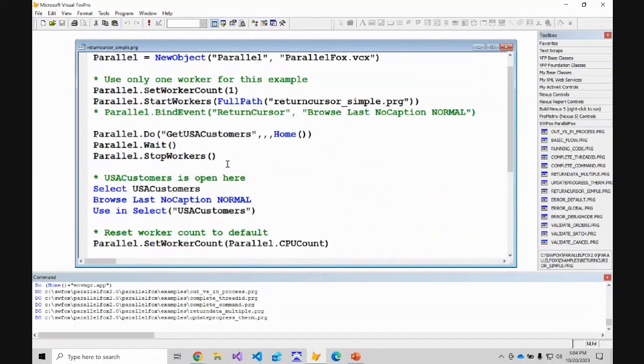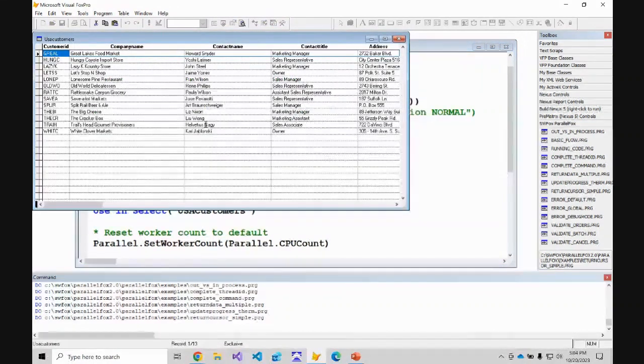Whenever that fires, that's actually going to automatically open that. It's going to return that cursor back to the main process and actually open it for you. So whenever you get to this point, I can just select that cursor and browse it. So let's run that. So there it is. The query has run in the cursor, and it has opened up in the main process.